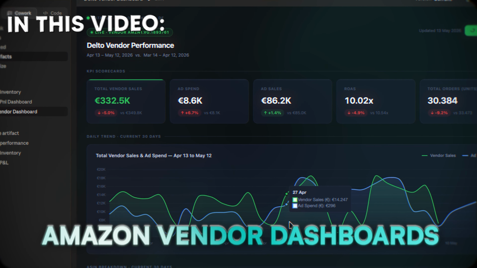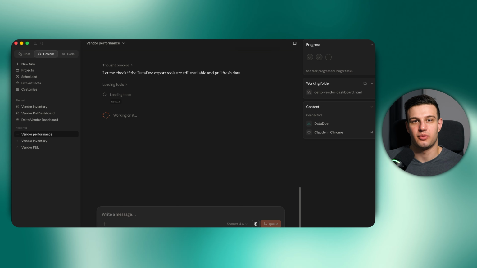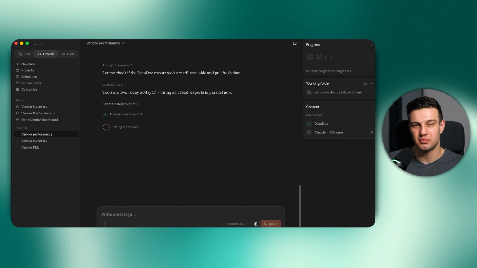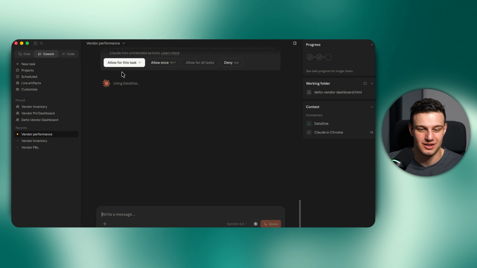Amazon vendor dashboards using Claude Cowork. How to do that and why? Is it hard? Not really. Let's see what we have here. I've built a vendor performance dashboard, a simple one, but enough to see the main factors. Best thing is that I did it in a few minutes. How? I'm gonna show you in just a moment.